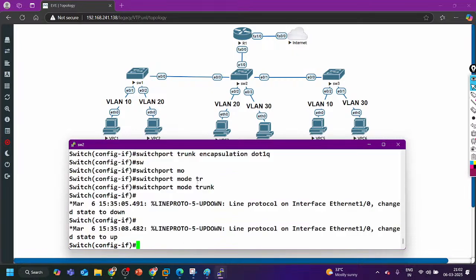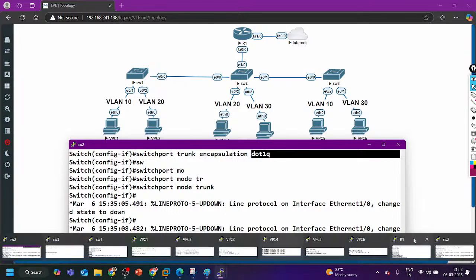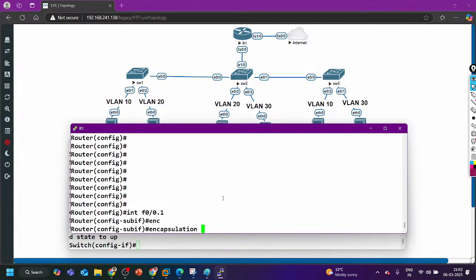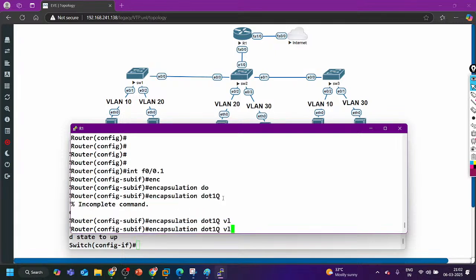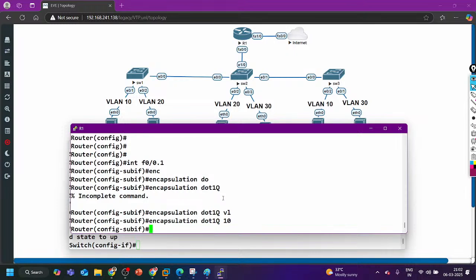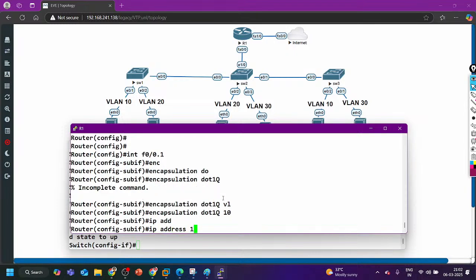And this encapsulation protocol should be the same on the router as well. Right? If the switch is going to add an ISL header and the encapsulation protocol on the router is .1q, then .1q cannot understand the ISL header. Okay, so on the router also I am going to configure the encapsulation protocol, .1q. .1q for which VLAN? For VLAN 10. And then IP address 10.1.1.254 255.255.255.0.